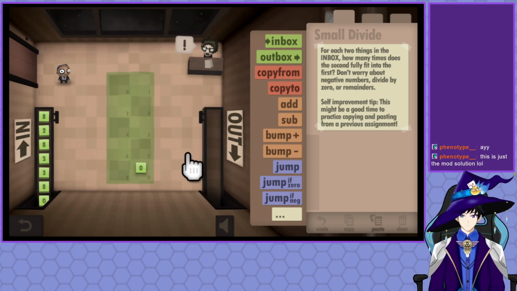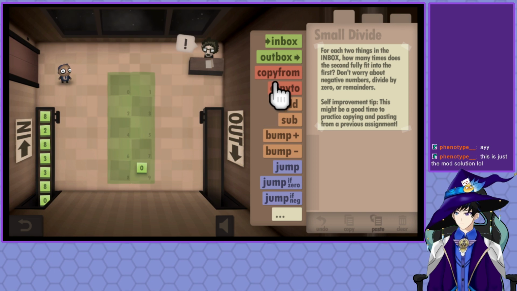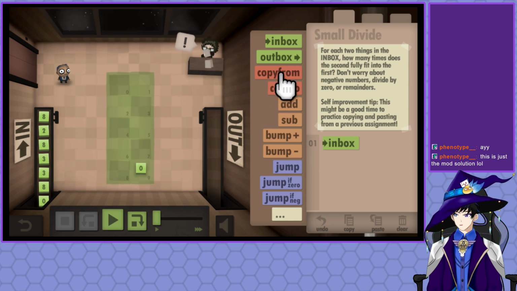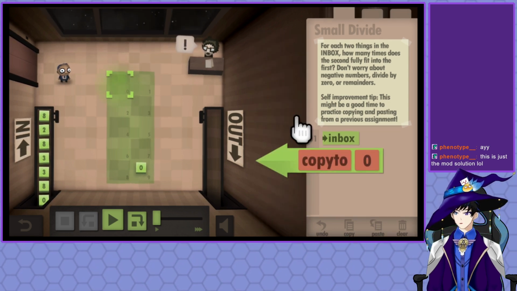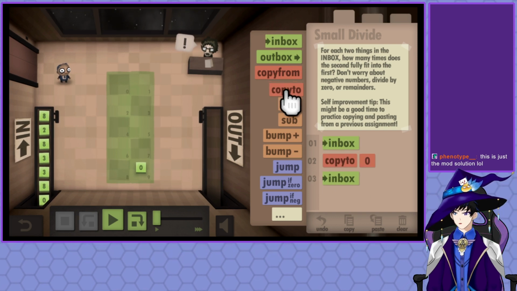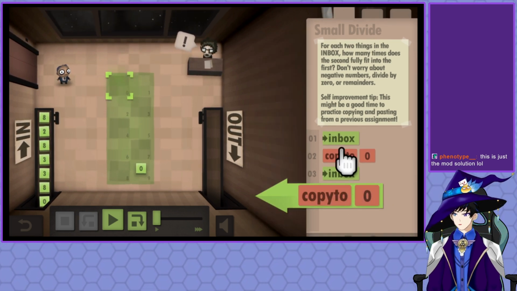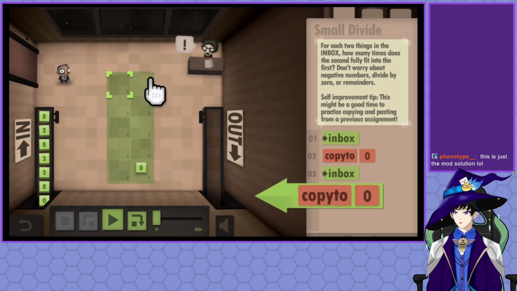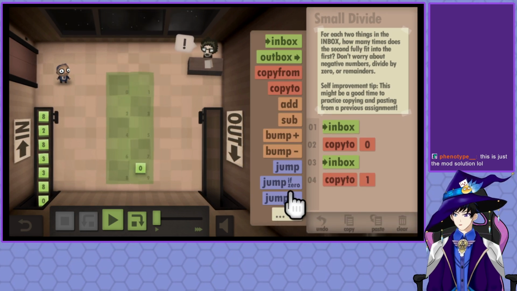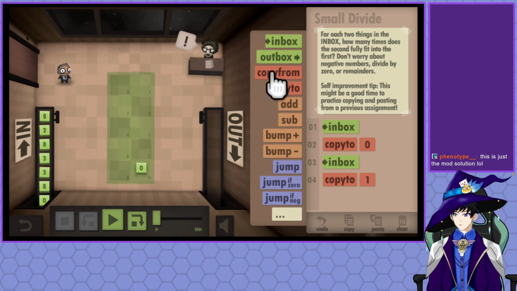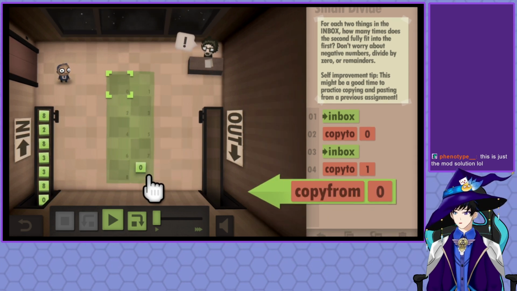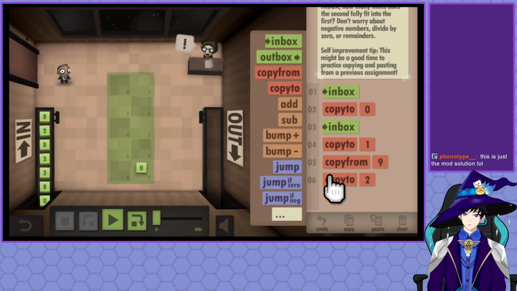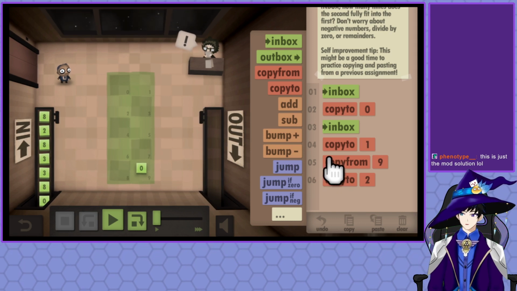Okay. So essentially we're dividing by inputting the box. Actually, no, let's not do the output first. Copy to box 1. Input. Copy to box 2. Box 1 in terms of coding. Okay. So what I want to do is copy from box 9 and copy it to box 2. This would be my counter to figure out how many times the number is divisible by.